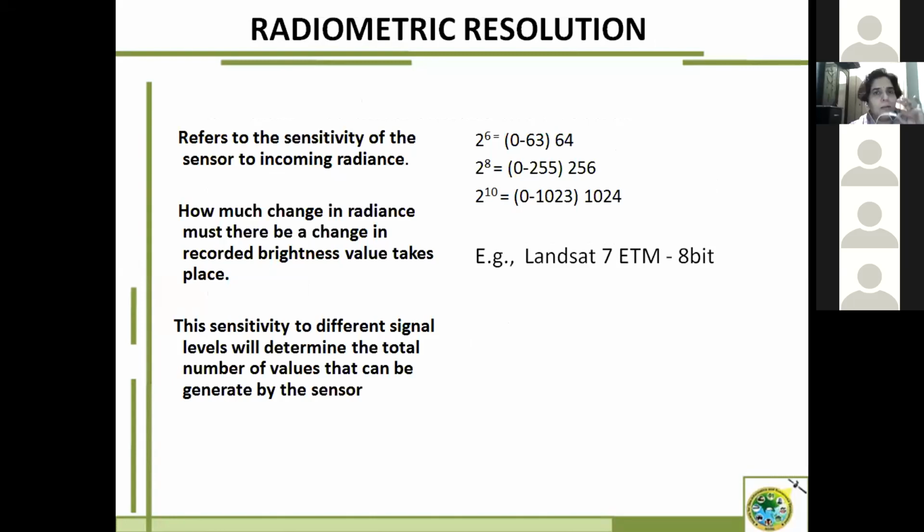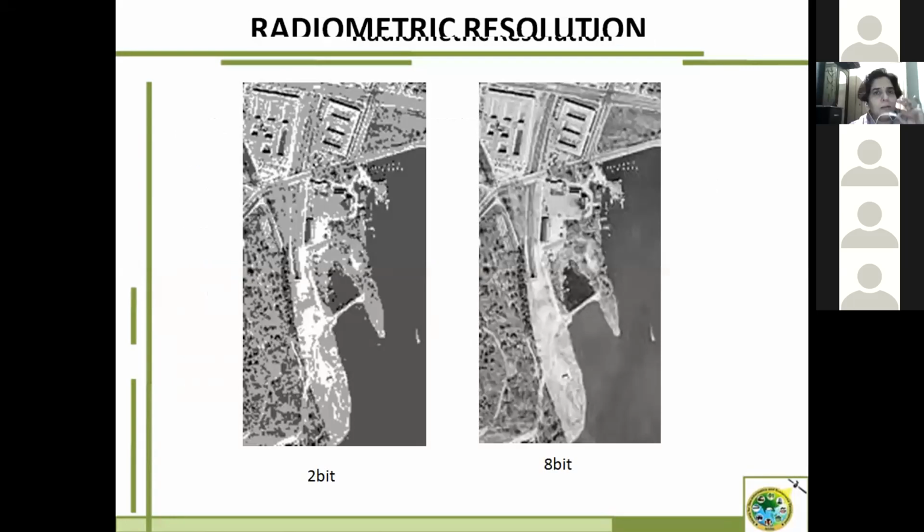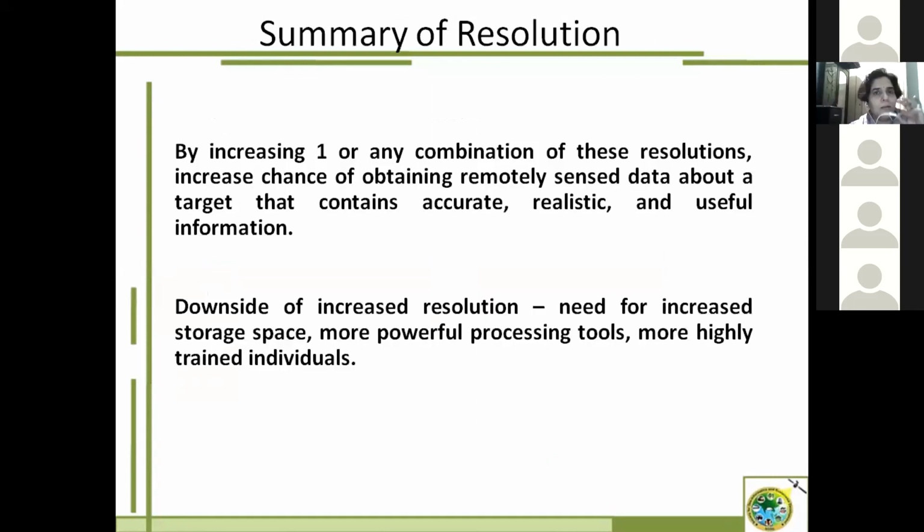So basically, what is resolution? By increasing one or more of these resolutions, we increase the chance of obtaining remotely sensed data about a target that contains accurate information. The downside of increased resolution is increased storage space, more powerful processing tools, and more highly trained individuals.